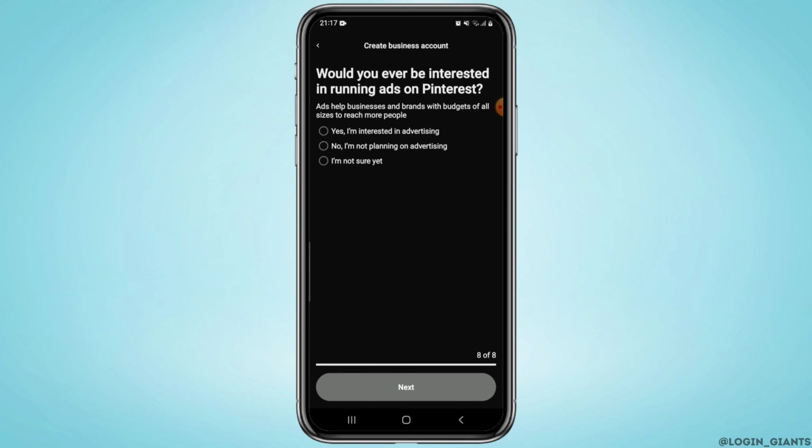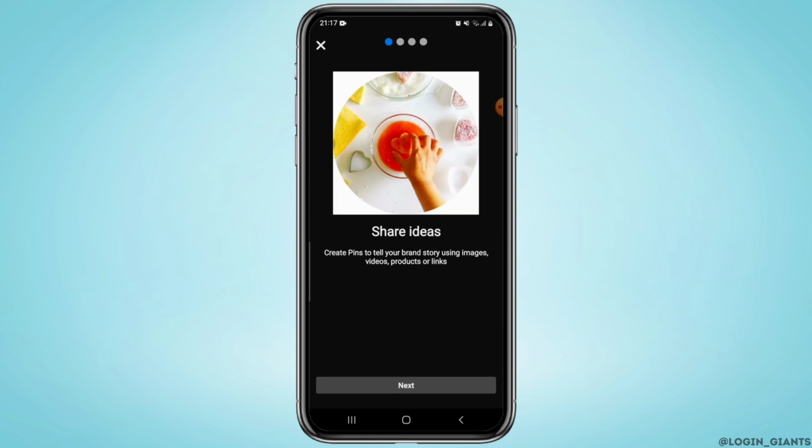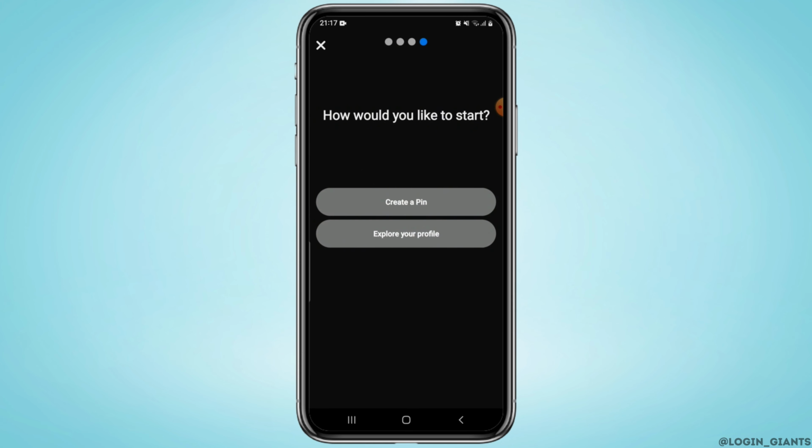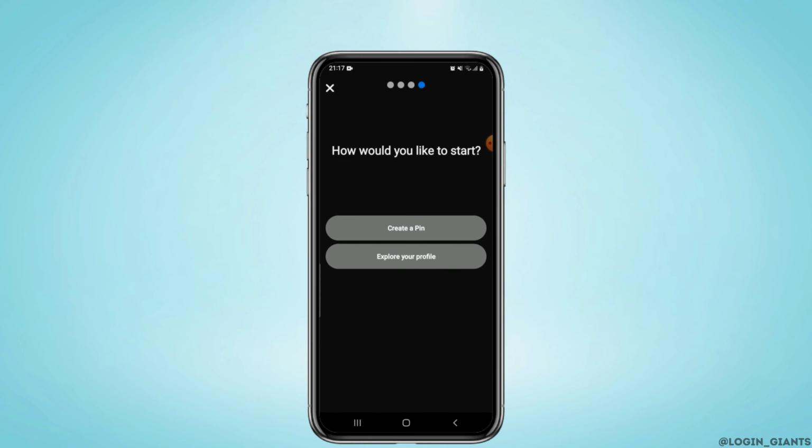Again, if you'll be running ads on Pinterest, select yes. If not, select no. If you're not sure, tap on I'm not sure and tap on Next. Now go on with the process. Now once you're done, to get started, you can create a pin or board for your account. If not, you can skip this, but then you'll be done.